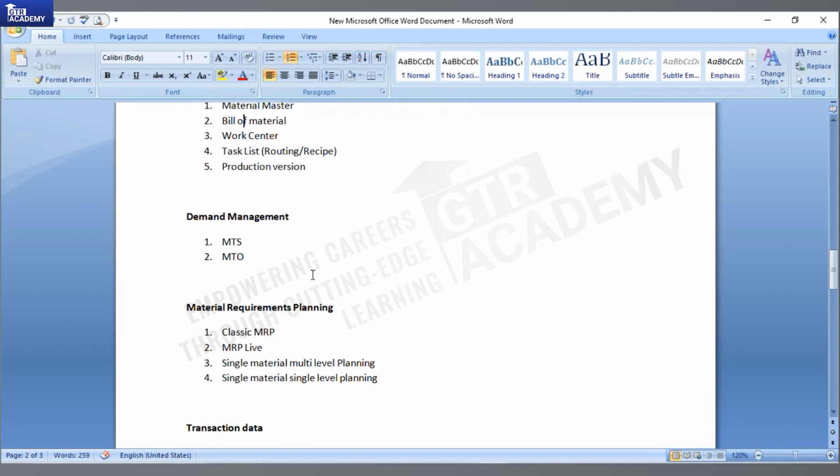Before the MRP, we have to execute demand management. We have to upload some demands in the system. It may be manufacturer demand management. Demand may be by MTS or by MTO. MTS is the make to stock scenario, and MTO is the make to order scenario. We are going to explore it in our next sessions: what is MTS, what is MTO, what is material master, what is bill of material, what is work center, what is task list, what is production version.